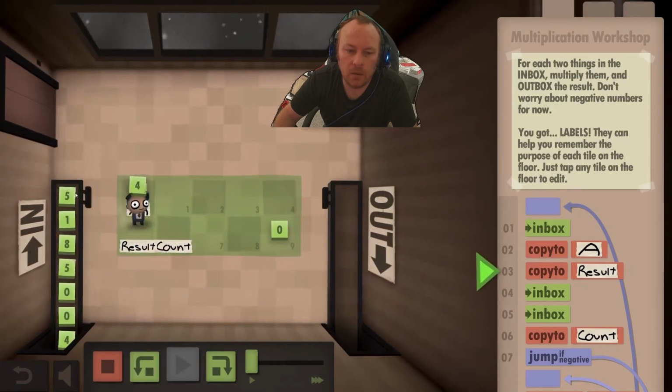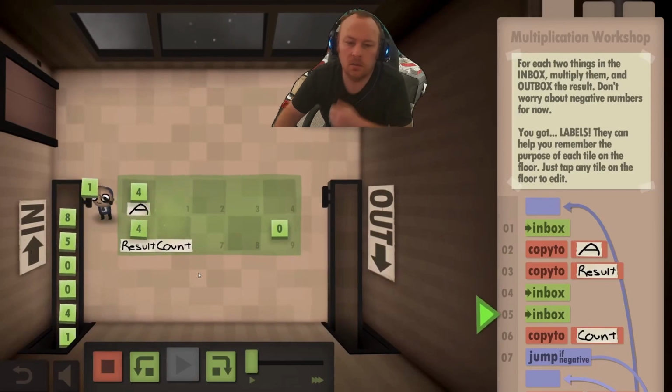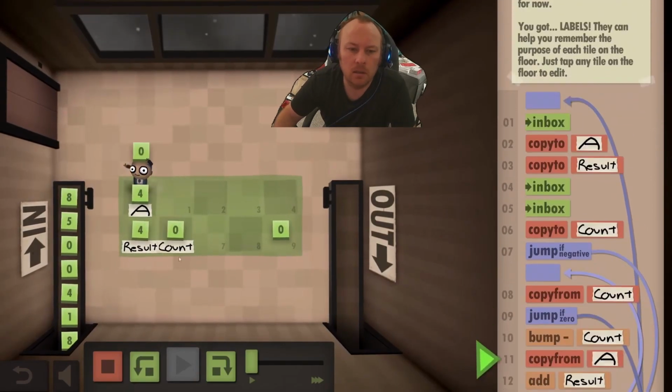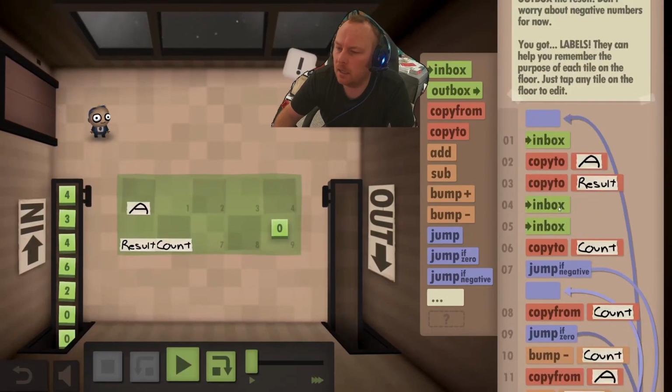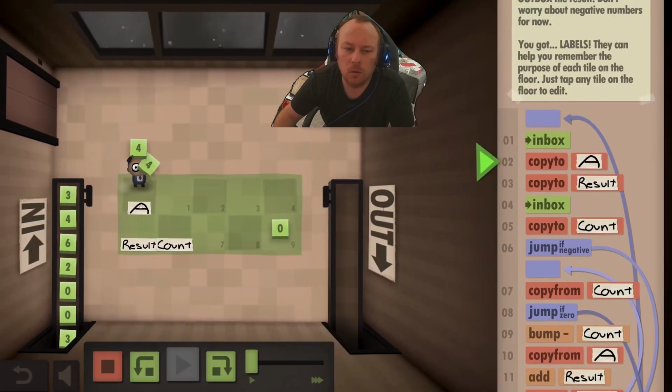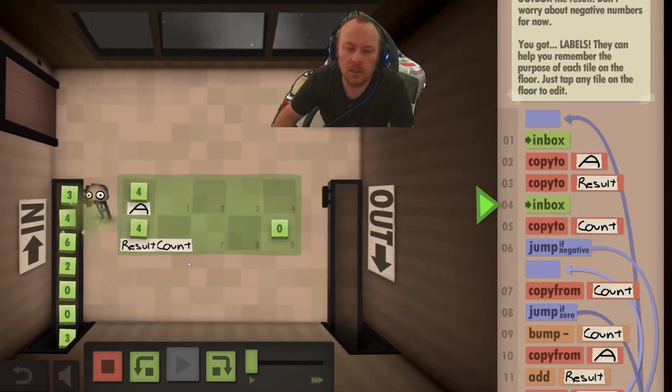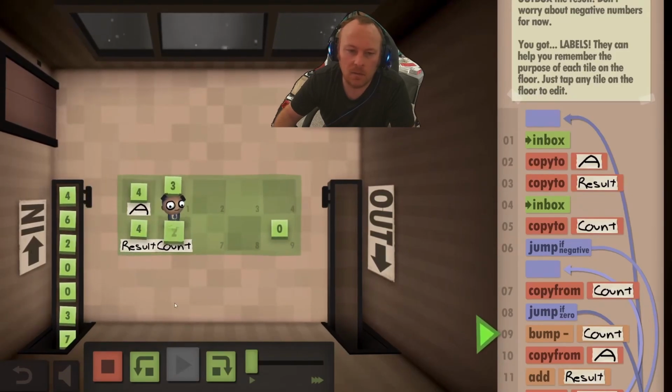So 4 should go into A and result, and then 5 should go into count, which is, oh, it threw 5 away and put 1 into count. So it actually is wrong. Oh, it's because I've got 2 inboxes here by accident. I'm not sure how I did that. So 4 goes into A and result, and then 3 goes into count. So when it was grabbing the inbox the second time, it was throwing the value away.